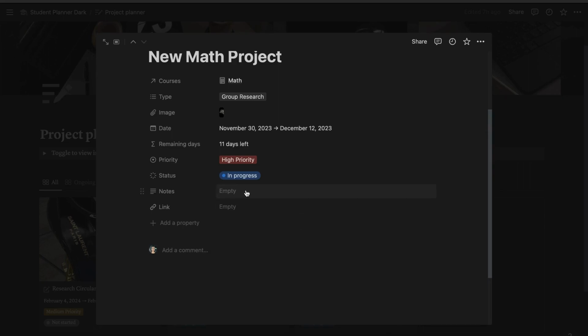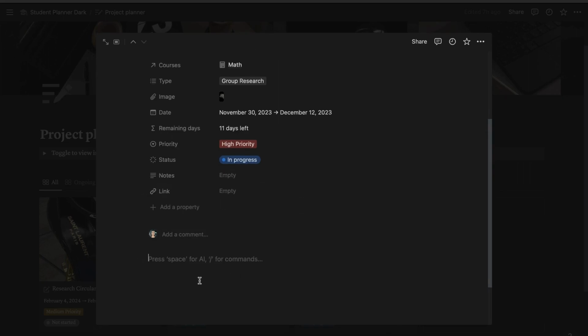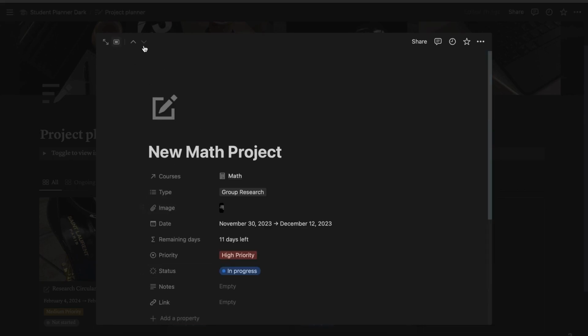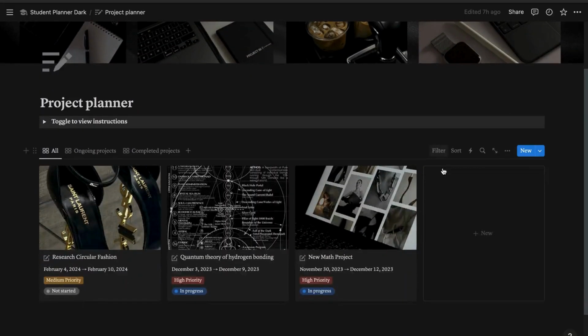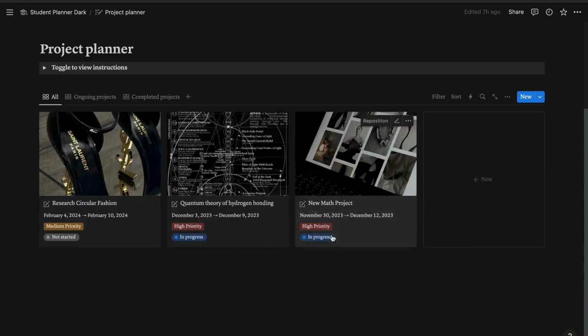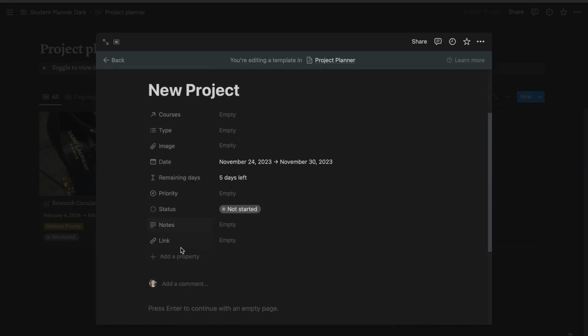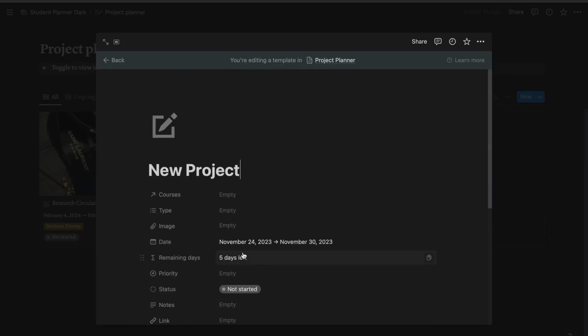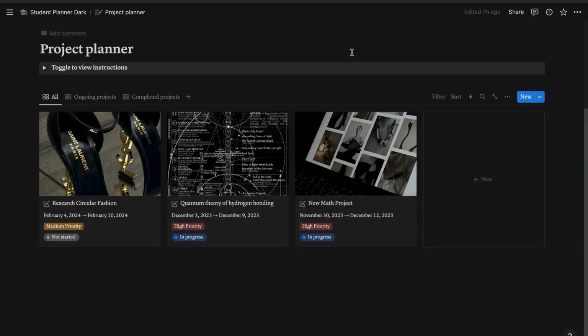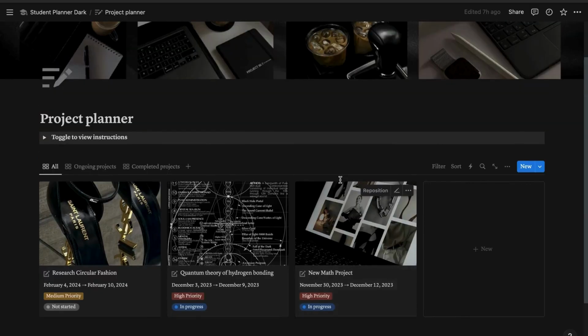Then you can add notes here, and you can add a link, and then again down here you can type something or add something. Yeah, so that is how it works. And then I'm just gonna click out of here, and here is our new math project. So this is basically how you can add a project. And again, if you want to change anything in this template, you can go in here and do edit, and you can take things out, or you can add different things, add something down here, so that it really is personalized to you and fits your needs. But this is basically how the project planner works.